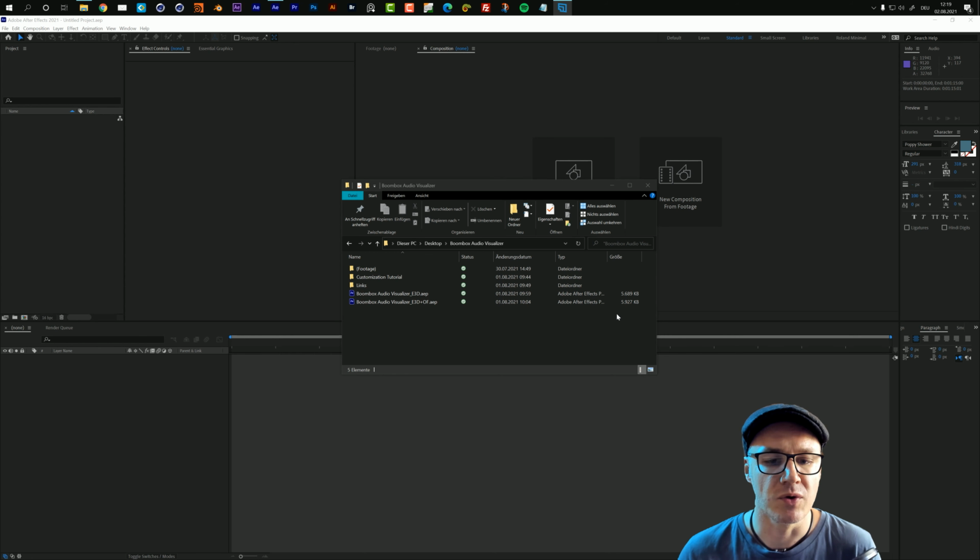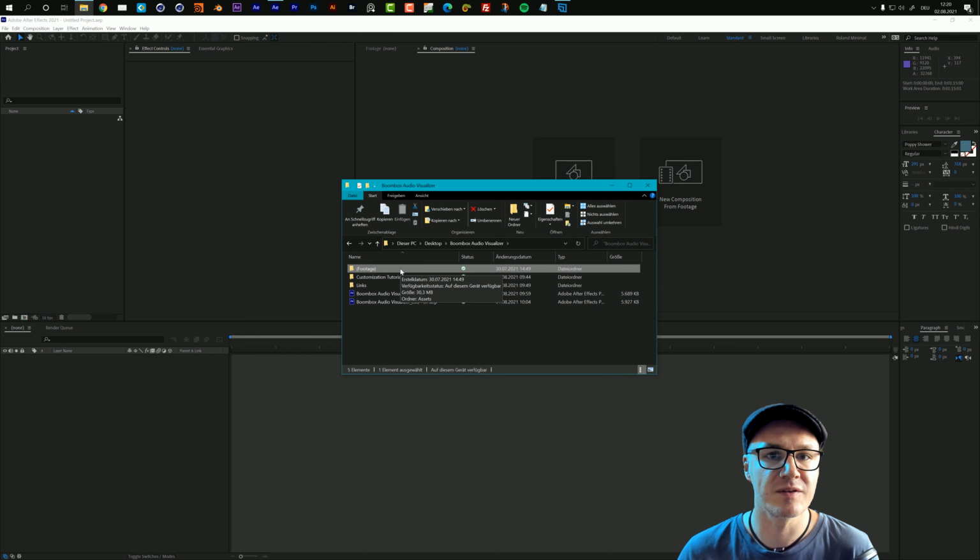So let's take a quick look at the content of the template. There are two different After Effects projects included, and the first one, the E3D project here, requires Element 3D. It's a plugin by Videocopilot. And the second version requires Element 3D and Optical Flares. Optical Flares is also a plugin by Videocopilot. So depending on which plugins you have, you choose the version that you want to use. So now let's get started with the customization in After Effects.